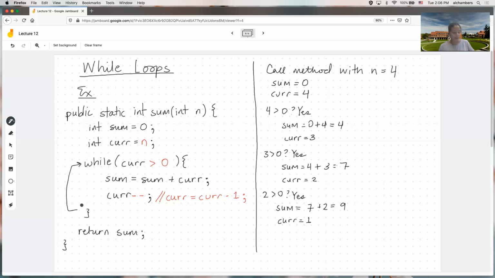We hit the closing curly bracket and go back up. Is 1 strictly greater than 0? Yes, it is. Okay. Sum equals sum, which is 9, plus cur, which is 1. And cur gets decremented to 0.